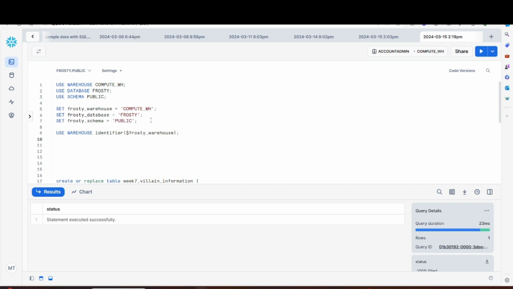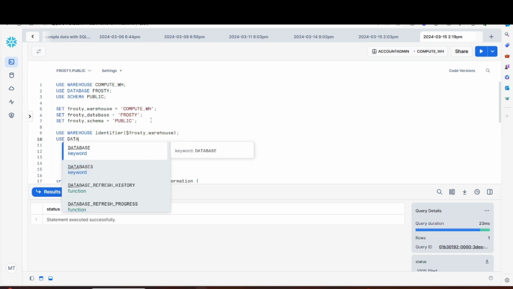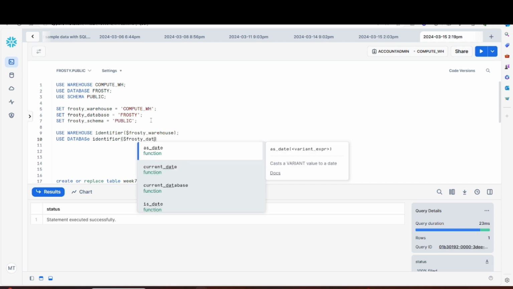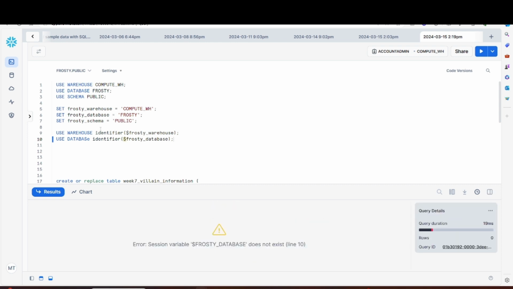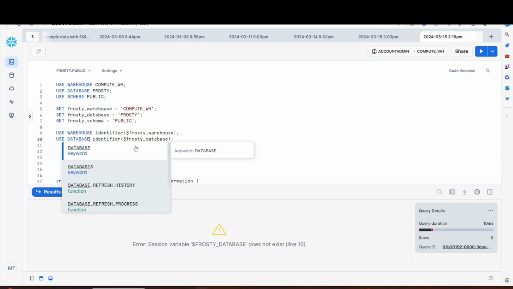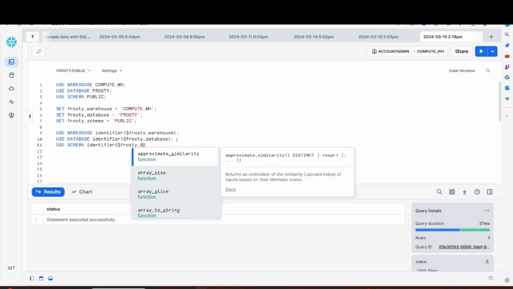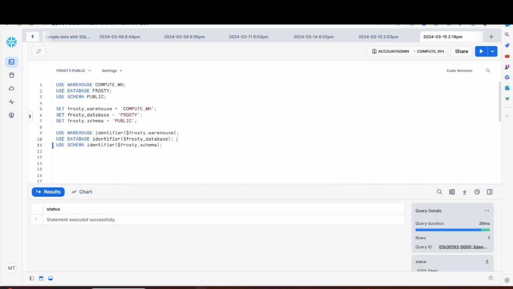All right. So I'm going to do this in a similar way, right? Use database identifier, right? $Frosty database. Let's see. After set, run this one, database. I'm going to run Frosty schema and then use schema identifier $Frosty schema. All right, that's working.